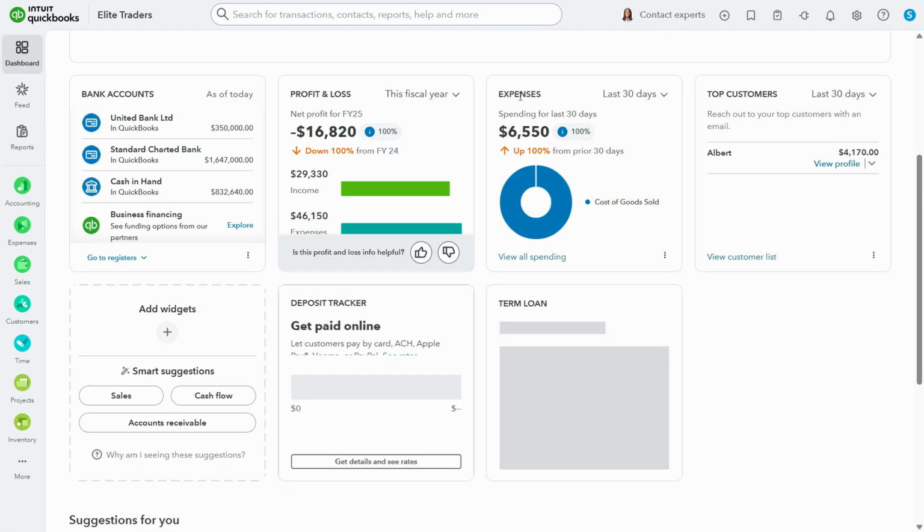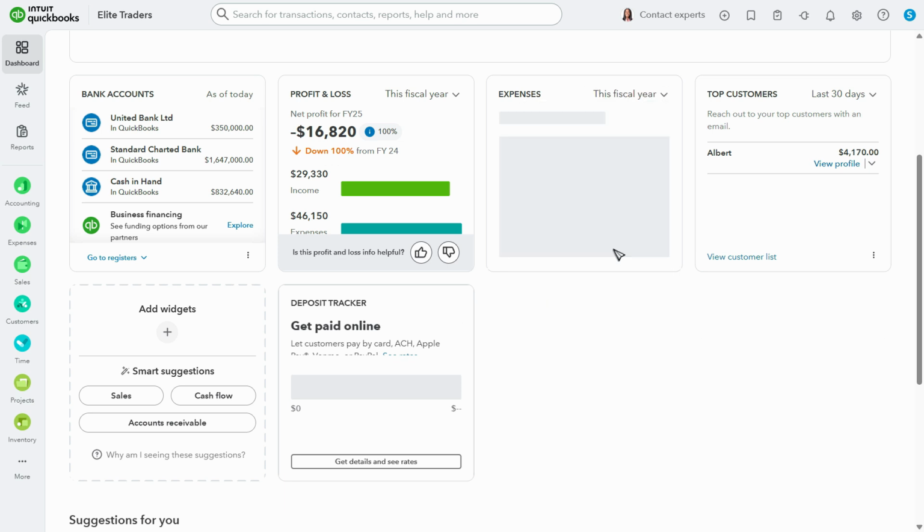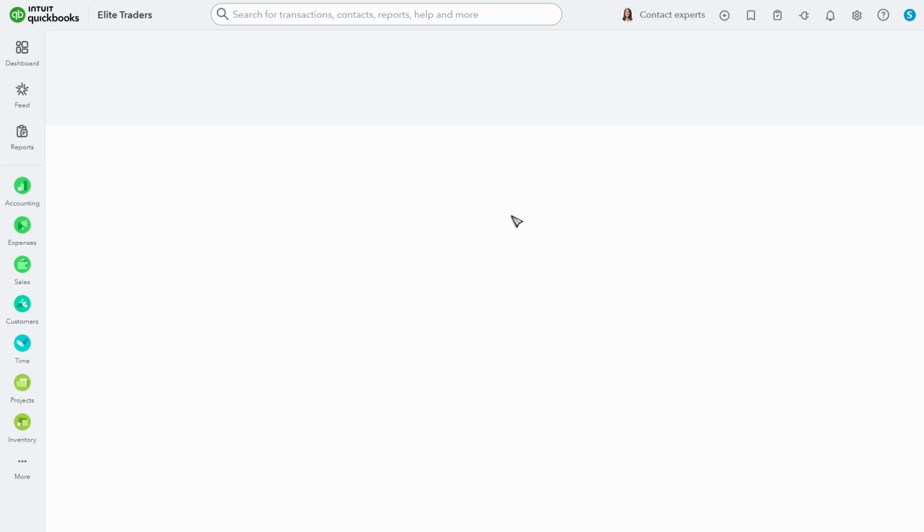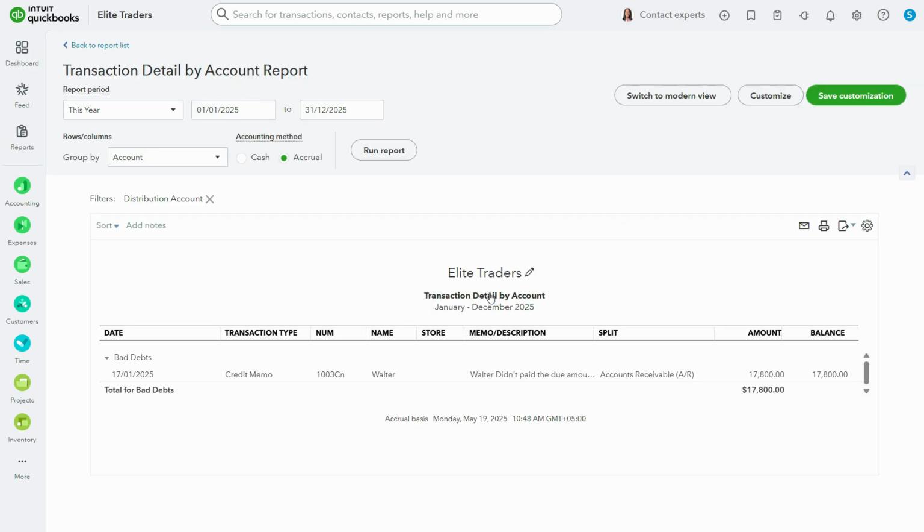Now, the same thing goes for expenses. If it is set to last 30 days, I can set it to the complete fiscal year and it will show us different positions, and all these expenses are denoted in different colors. For example, my cost of goods sold is more than half of the portion, and we also have some bad debts of a great amount. Let's say these are multiple bad debts and you want to see the details of it, just click here and it will land you in the transaction detail by account area, where we see the bad debts ledger directly.